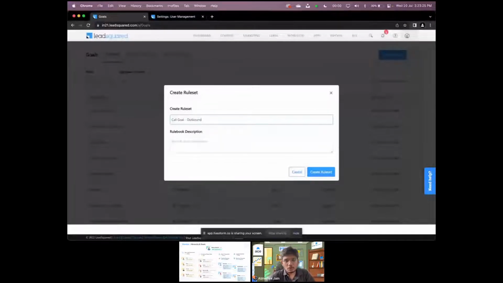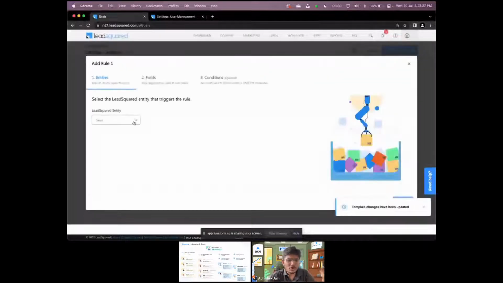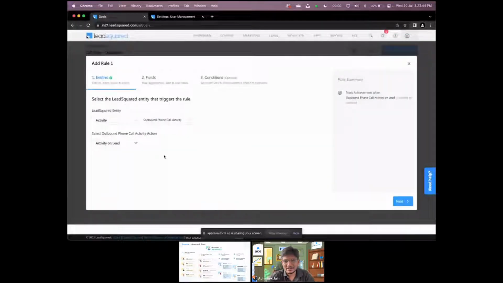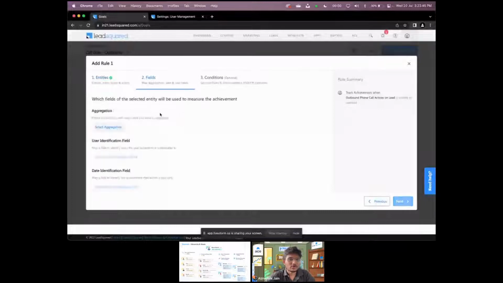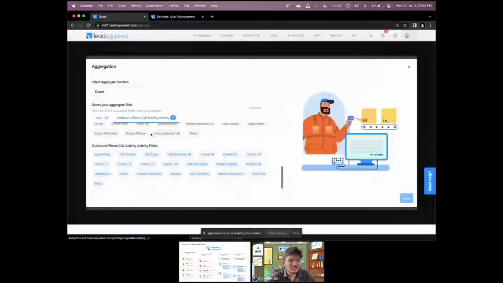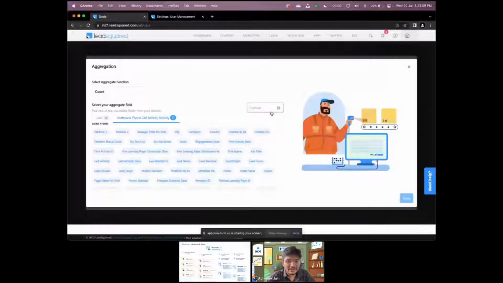Before I create a goal, obviously it's a metric, right? So you would want to track the metric. And in LeadSquared, you have the concept of activities, opportunities, leads, and all of those things as entities, right? In this case, I'm going to select outbound phone call as an option, and it's basically an activity on lead, right? So I've done that. Then I'm going to select aggregation, and the aggregation is going to be count, right? And at this point I'll choose activity ID, right?